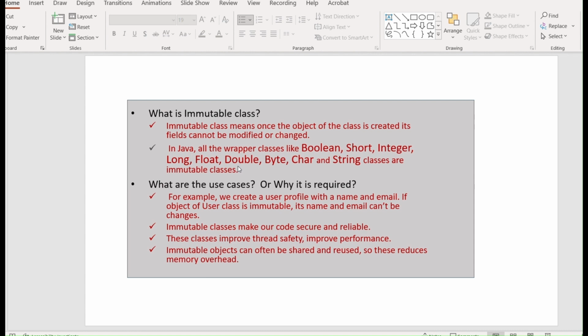In Java, we already have many built-in classes that are immutable, like boolean, short, integer, long, float, double, byte, character, string, and all. These are the immutable classes.